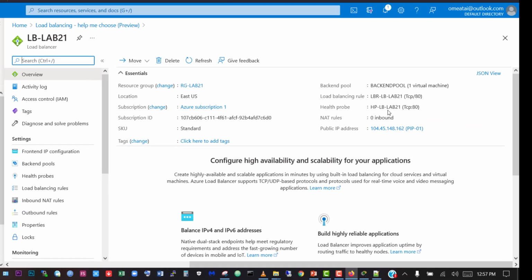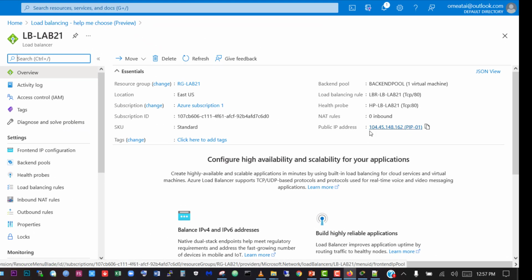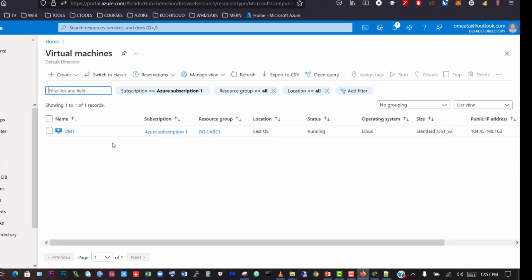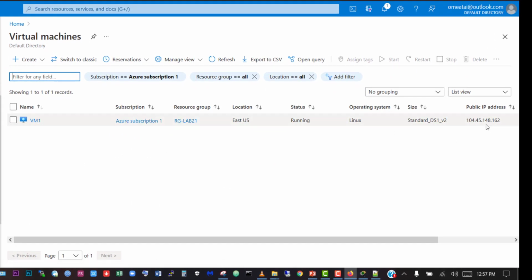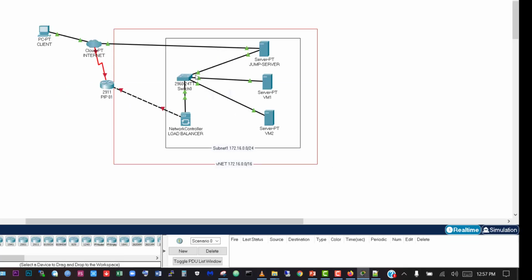We'll click on that, and if we come here, we can see the public IP address for our load balancer is 104.45.148.62. And if we go to the virtual machine, that is exactly what we have here. So we can confirm that our virtual machine 1 is connected to the load balancer backend, and it should have access to the internet through our load balancer.